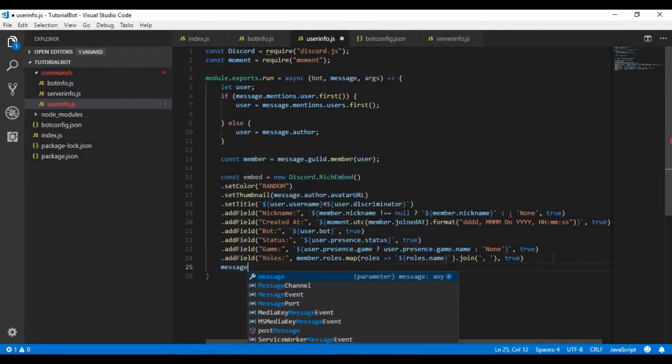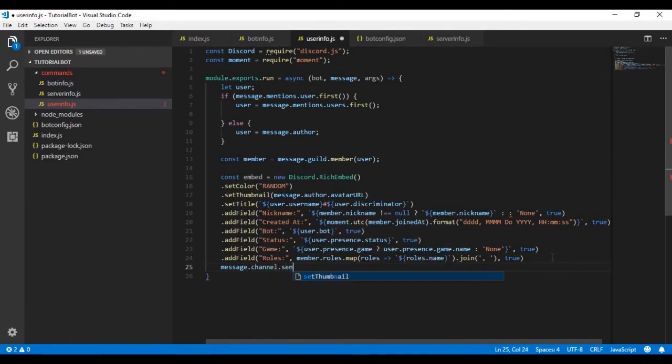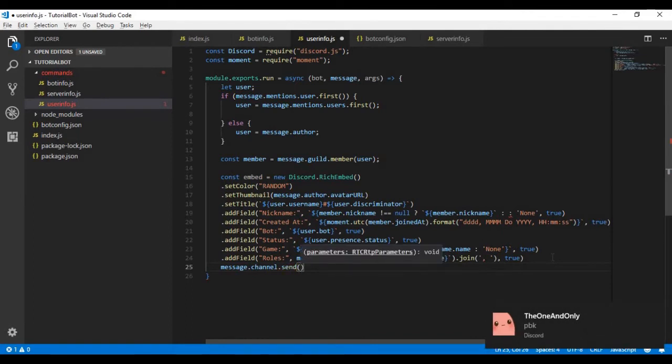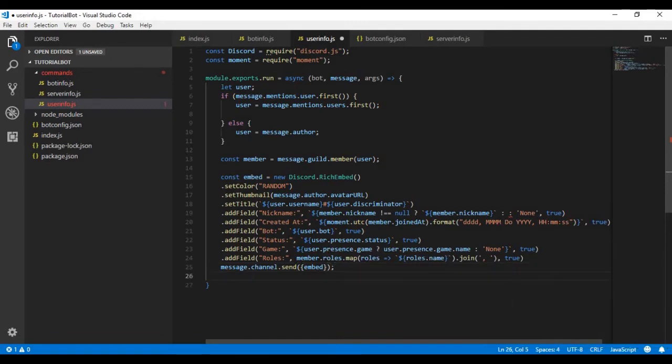Now we're going to have to do message.channel.send embed, and we're going to have to do module.exports.help, which we'll be doing in the next episode. Oh, yeah. Wait, what's wrong here?